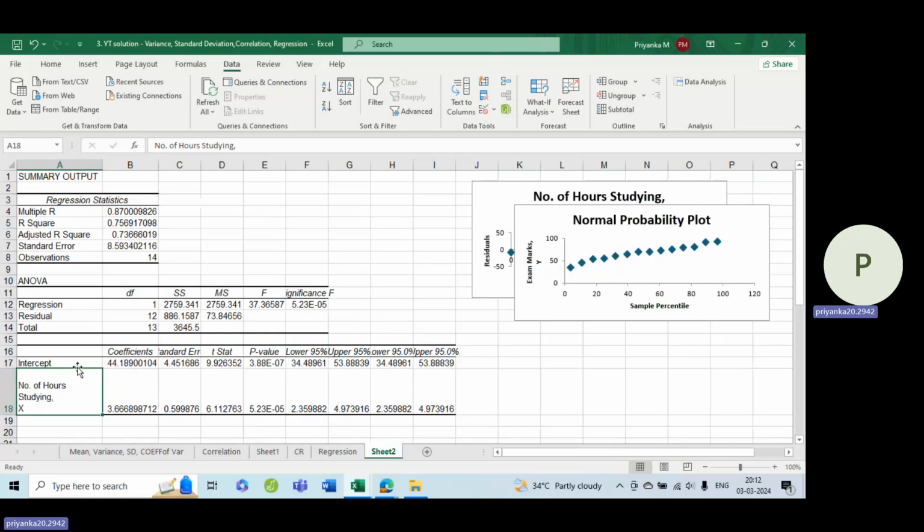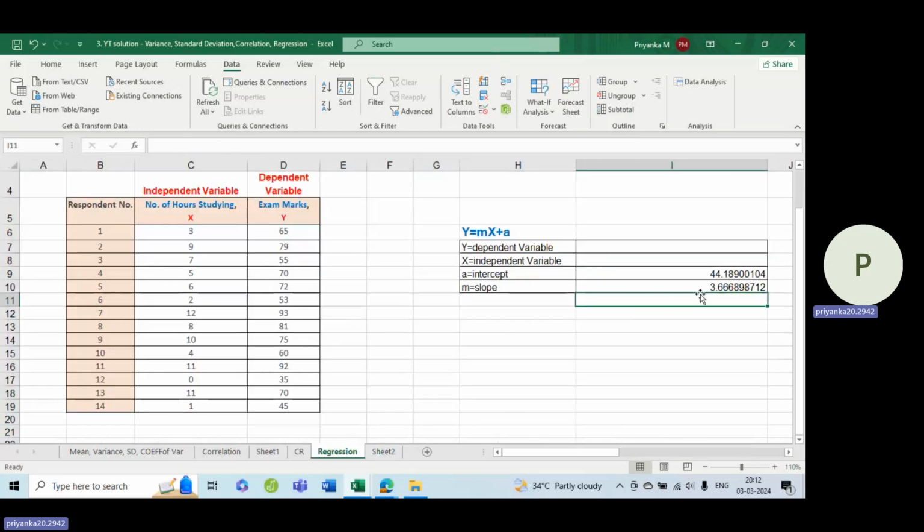Okay, can you just observe it? This is our intercept, and this is the slope. So 44 and 3.66. If you could see, they are the same values here.